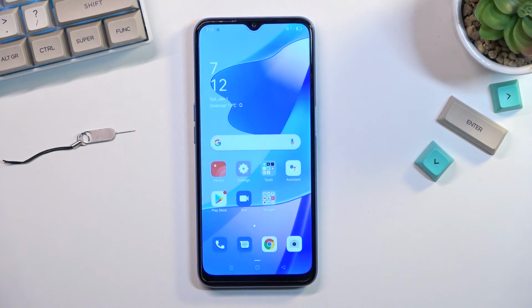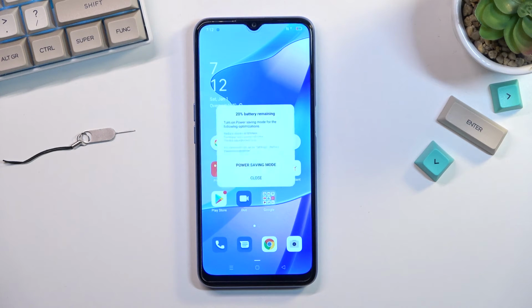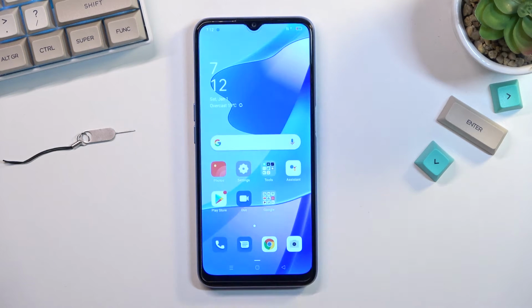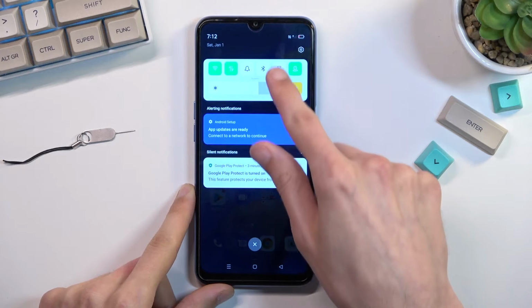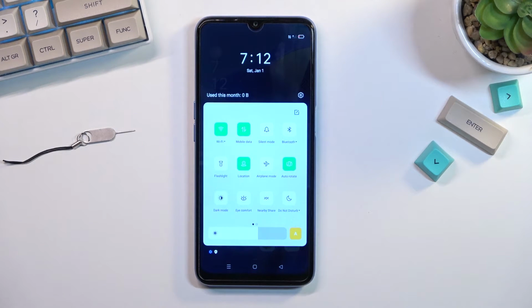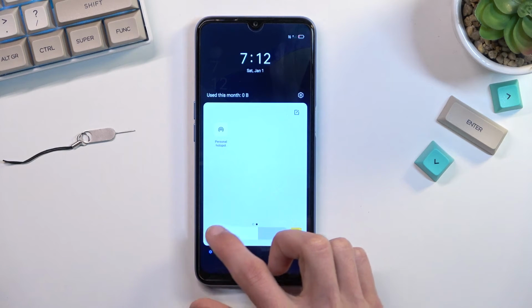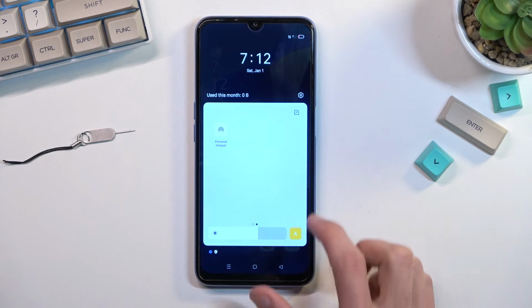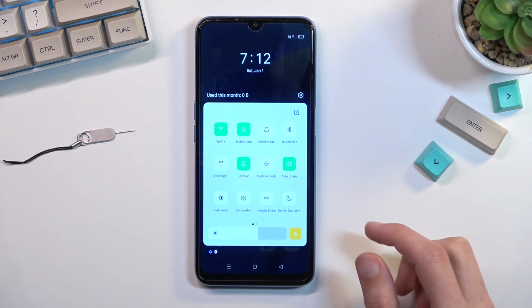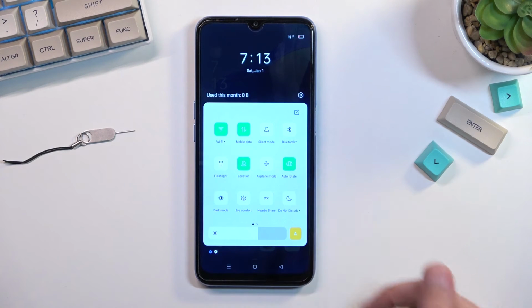Welcome. In front of me is an OPPO A54s, and today I'll show you how you can enable and set up your portable hotspot. So to get started, pull down your notification panel, expand it, and look for the hotspot toggle, which for me is on the second page, but if you haven't edited the toggles, I believe it should be right here instead of this.